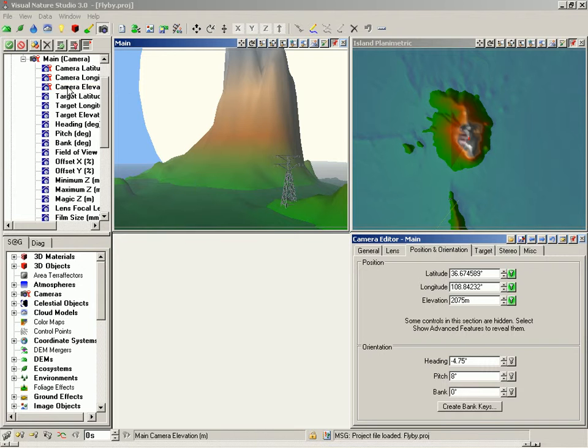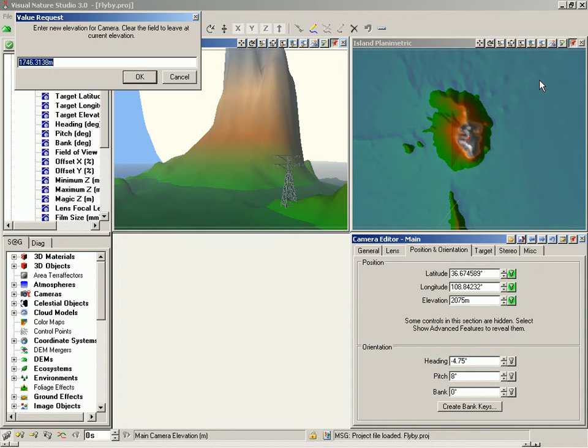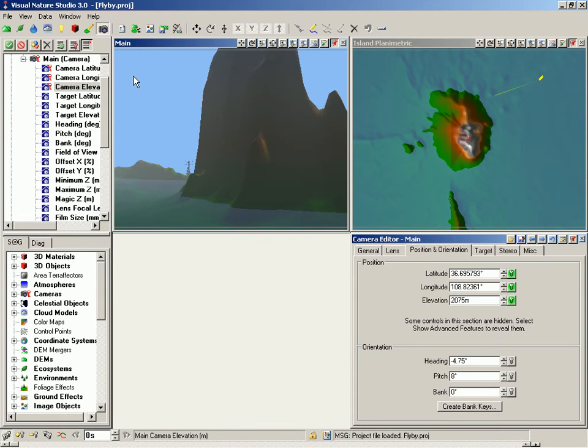Now we're going to keyframe a new camera position. The main camera is still active, so Control-click a new location, in the planimetric view, northeast of the island, somewhere about there. The Value Request window opens up with the current elevation. Clear that, and OK. When no elevation is entered in that field, the camera is placed at the current elevation, which means the camera at the beginning of our animation and right now is at the same elevation.